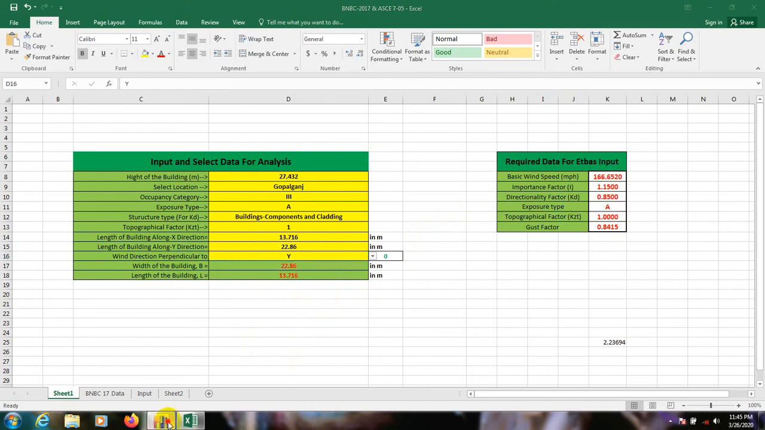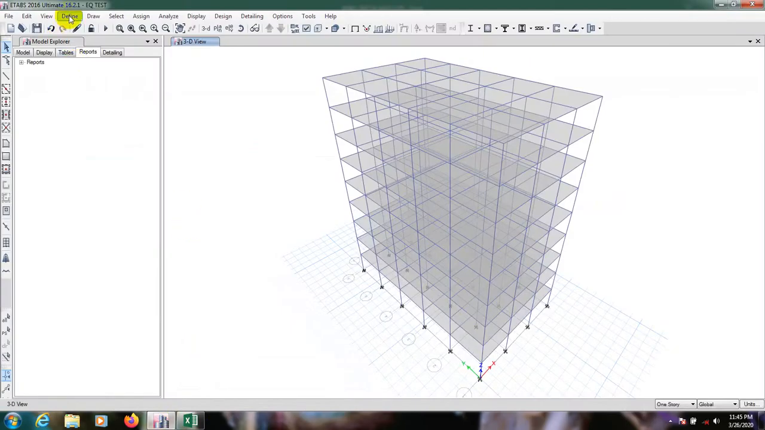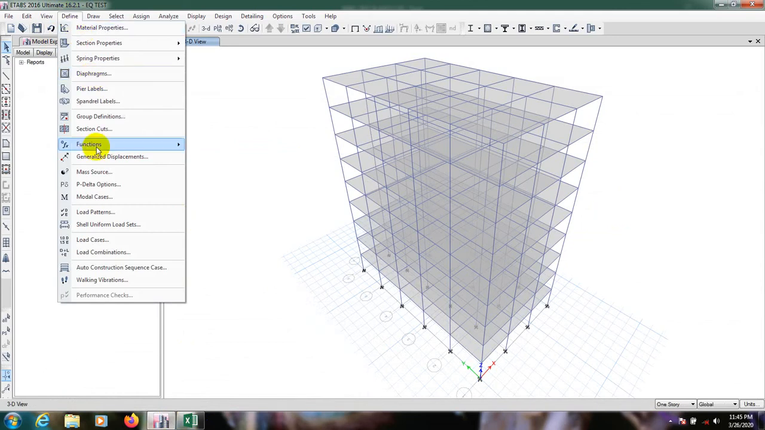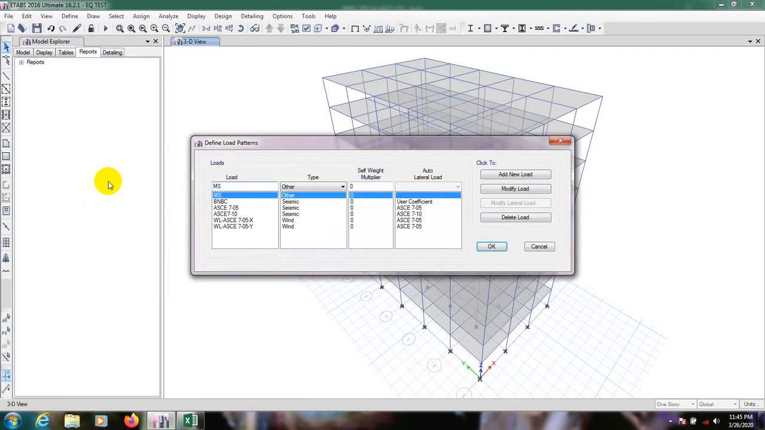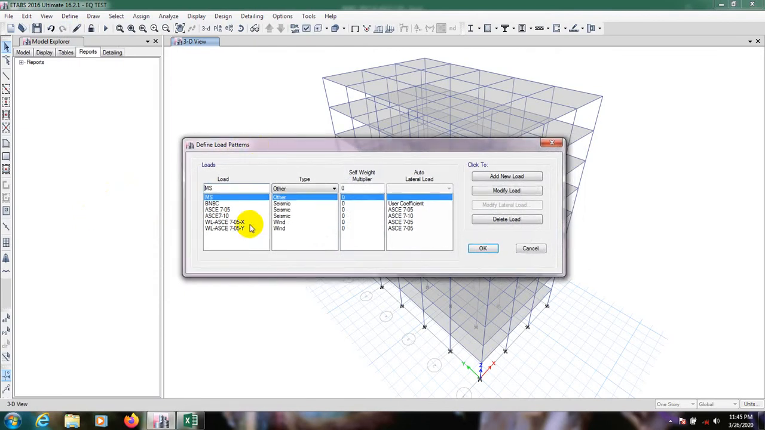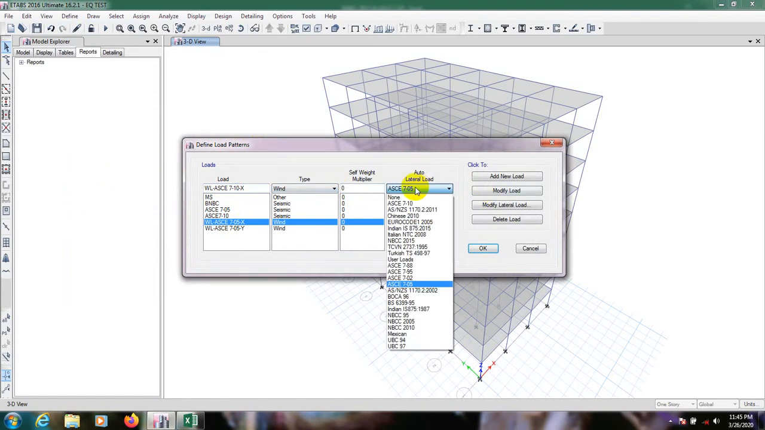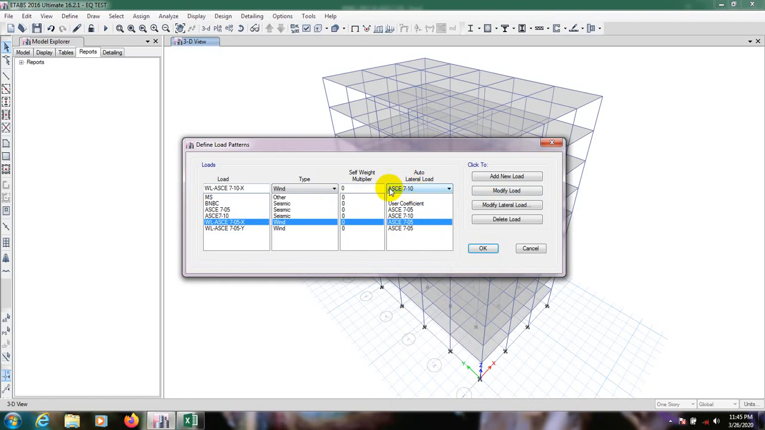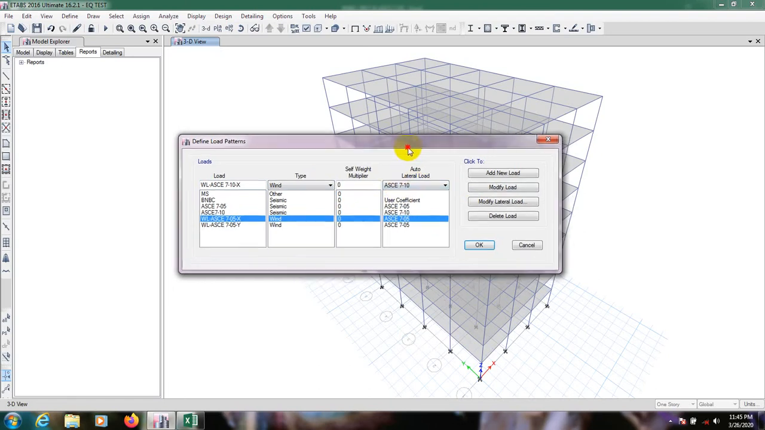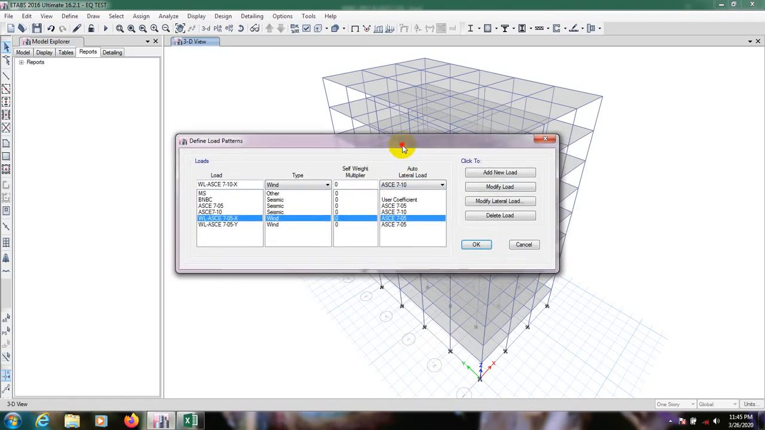Now we'll go to ETABS, and here we'll go to define and load pattern, and I'll give here 710, and for 710 X direction, and from wind, and from here I have to select ASCE 7-10. Everything will be the same, so click here add.